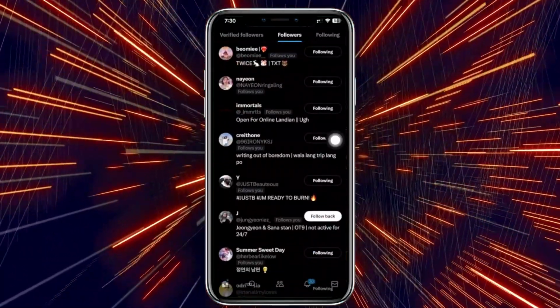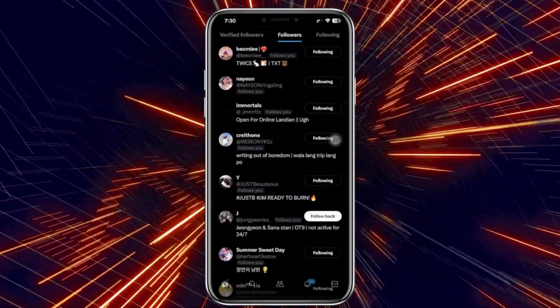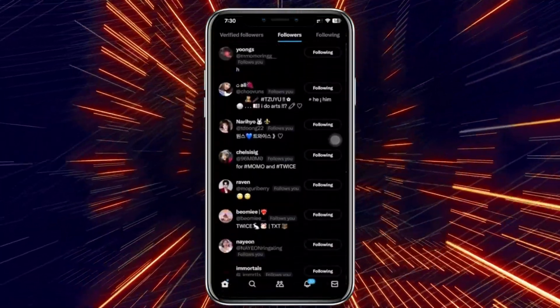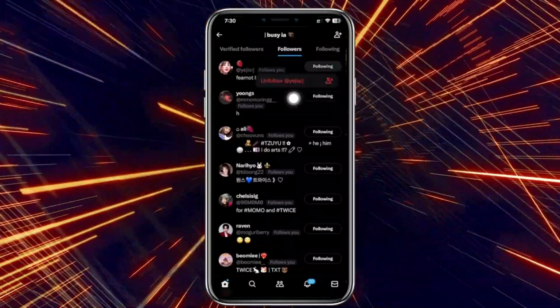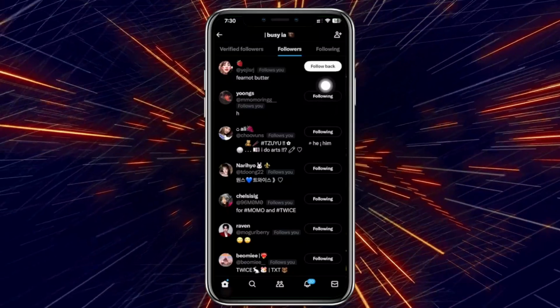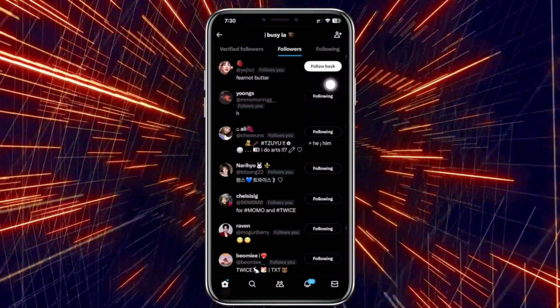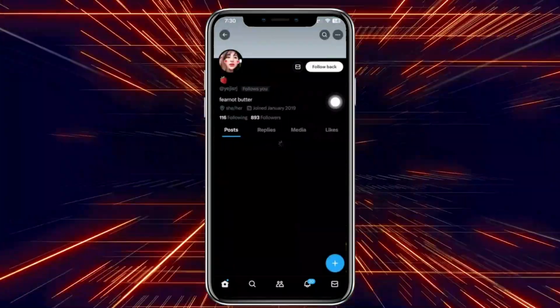Now, if you want to go ahead and proceed with unfollowing or removing them, all we need to do is just tap on their usernames or tap on this option called following and then proceed with tapping on unfollow. Now, as you see, what that did is it only unfollowed them.